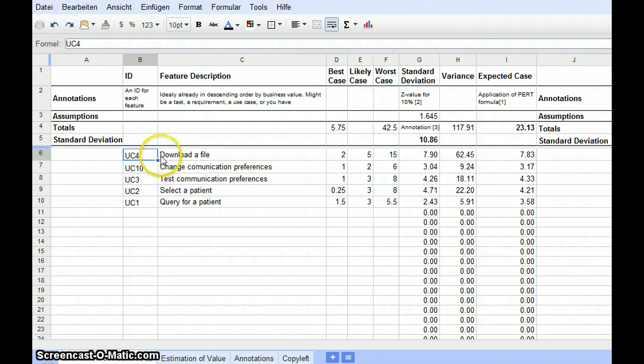I already pre-filled some features in the template. The first column here shows a special ID for each feature. In my case, it's a use case, and I call it use case 4, and the title of the use case is download a file. The next use case is change communication preferences. The next is test communication preferences. The next is select patient. And the last is query a patient.